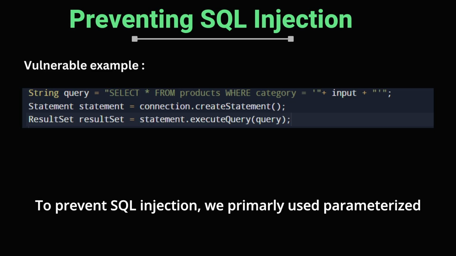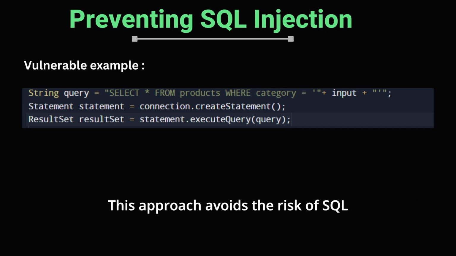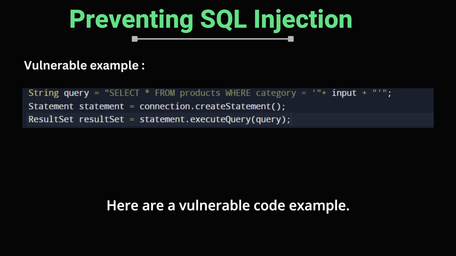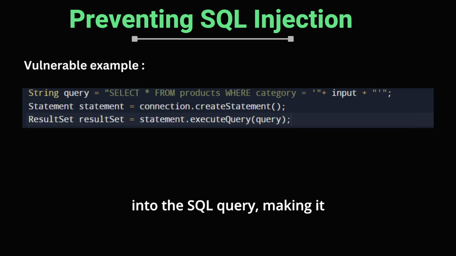To prevent SQL injection, we primarily use parameterized queries, also known as prepared statements. This approach avoids the risk of SQL injection by not allowing user input to interfere with the query structure. Here is a vulnerable code example. In this example, the user input is directly concatenated into the SQL query, making it vulnerable to SQL injection attacks.